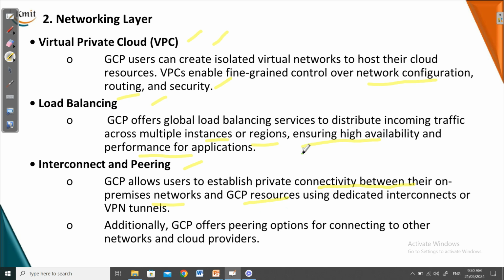Suppose sometimes some applications will be running on different cloud providers. My application will be running on AWS as well as on Google Cloud Platform. So whenever I want some connectivity, through this interconnect and peering component of networking layer, we can provide the connectivity. So this second layer is all about networking and connectivity. So that is done in the second layer.